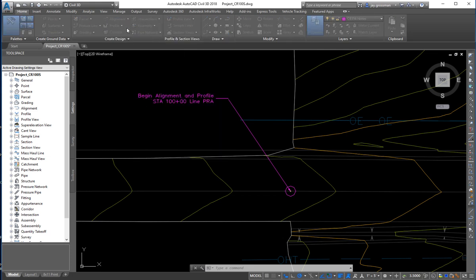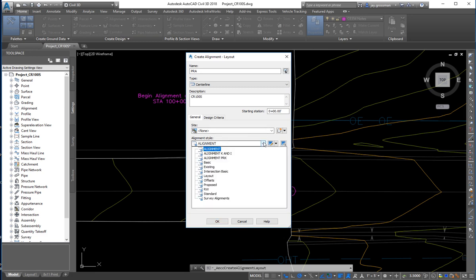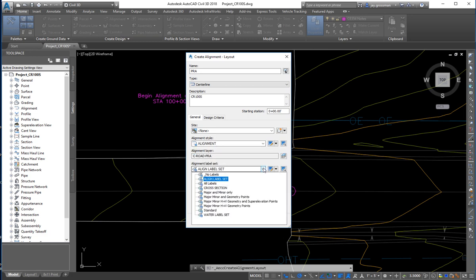We do this alignment creation tool, and we have to give our alignment a name, so I'm going to call it PRA. And this is my description, County 100 South, the type is a center line. That's good. It's not connected to a site. What kind of alignment is it? It's a standard alignment. Use capital 1. That looks good. And alignment set. That looks good. Use the all caps align label set.